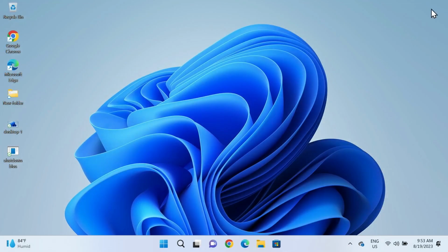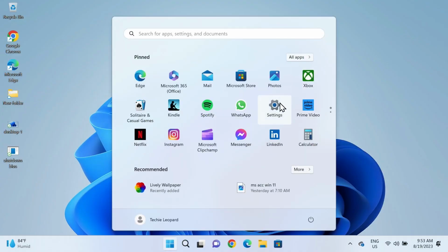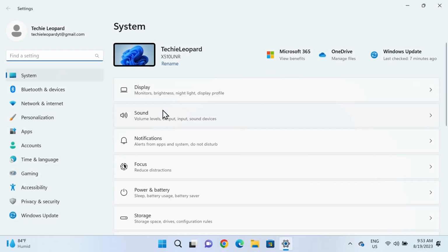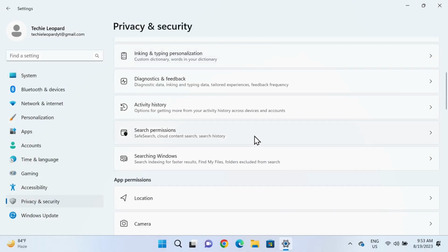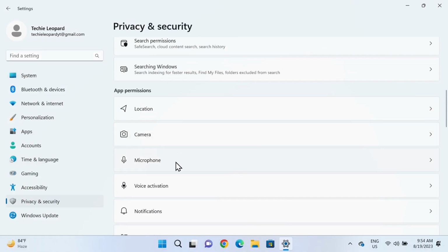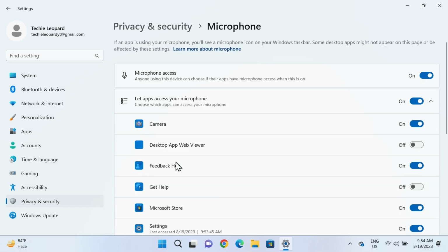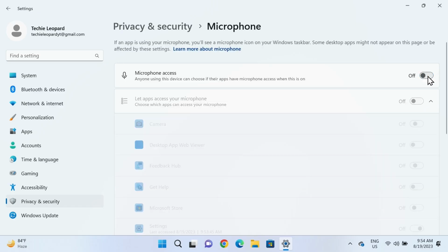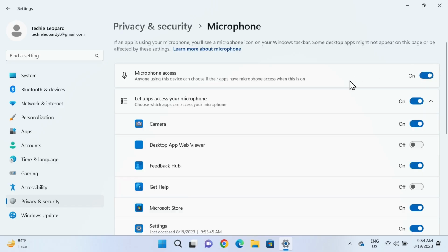If this does not fix the problem, what you need to do next is go to Start and then click on Settings. Now from the left, go to Privacy and Security and then scroll down a bit and then click on Microphone. Now in here, make sure that microphone access is turned on and let apps access your microphone option is also turned on.